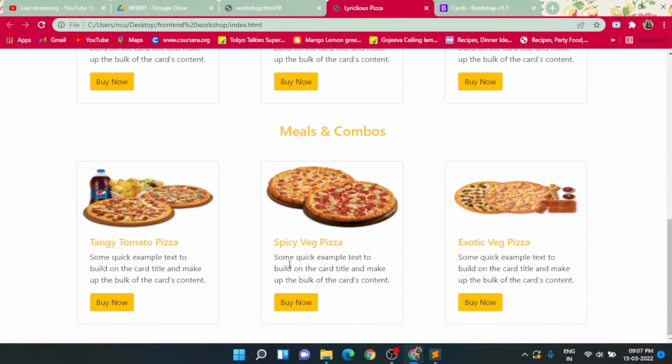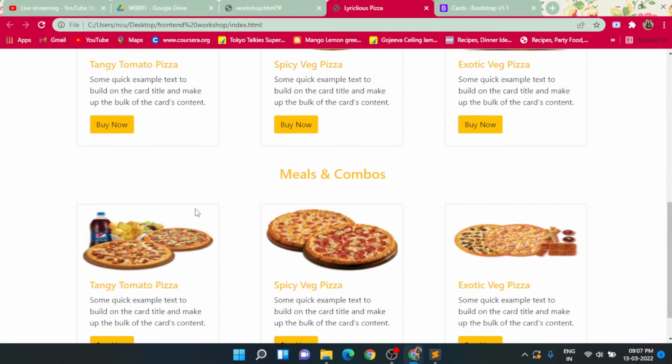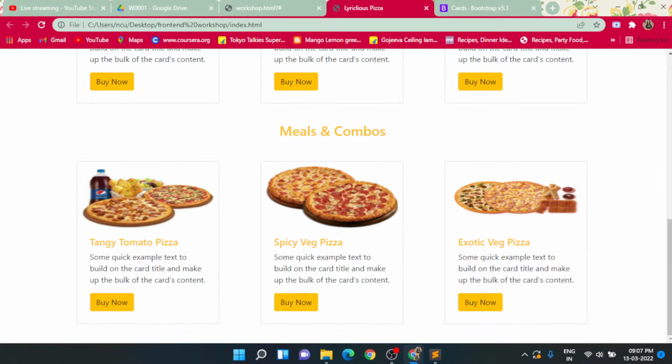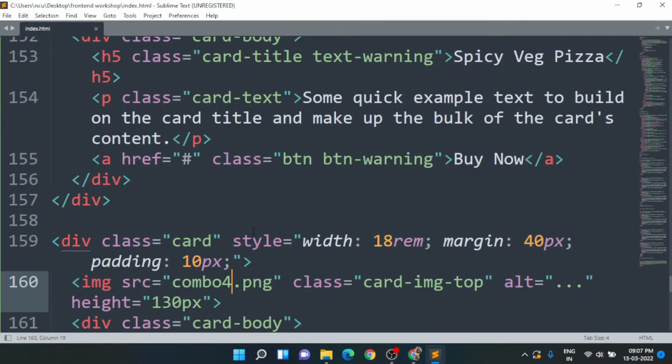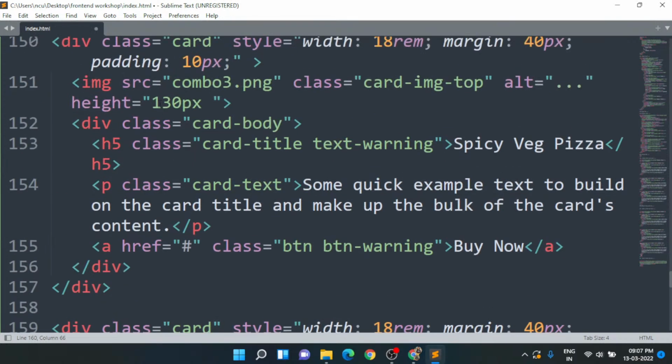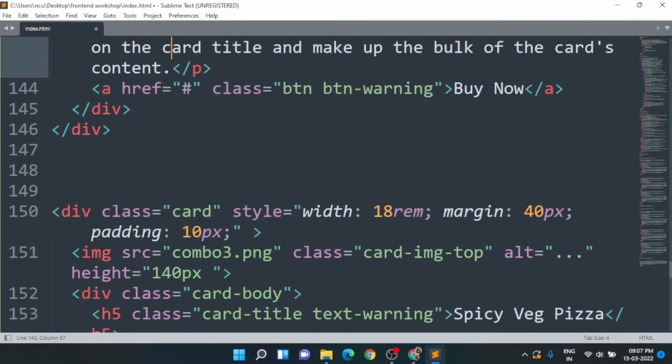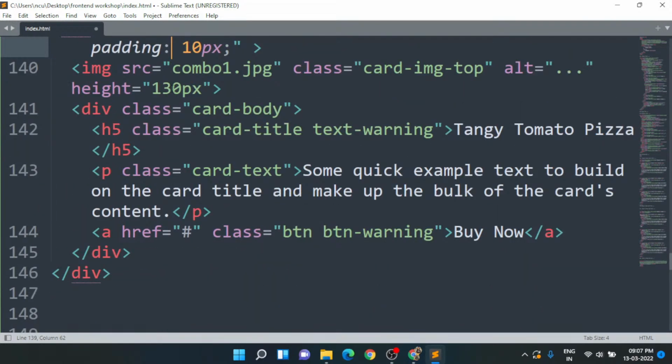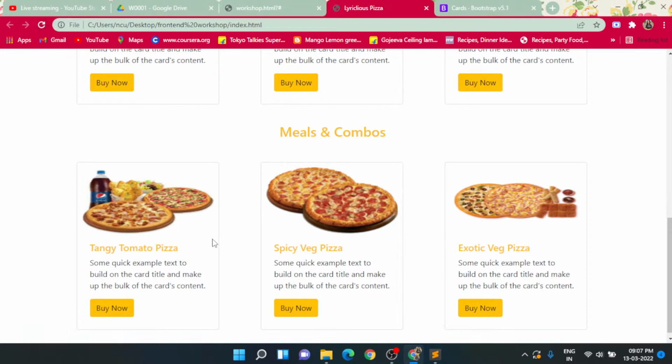So images are not looking good, so you can increase the height a bit. If you are increasing the height of the image, you should increase it for all of the 3 image cards of meals and combos, so that they could look proper. Okay, now we need to rename the combo names. So we'll go back. First of all, we'll increase the height. So I'm increasing it to 140 pixel for each. Okay, so 140 pixel. Just save and refresh. You see, it's looking better. Now it's far better.